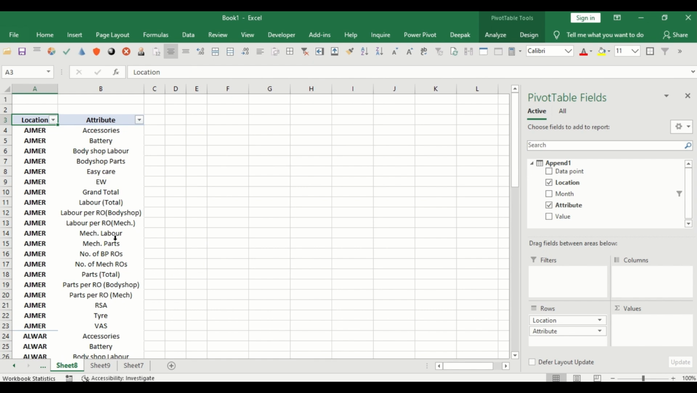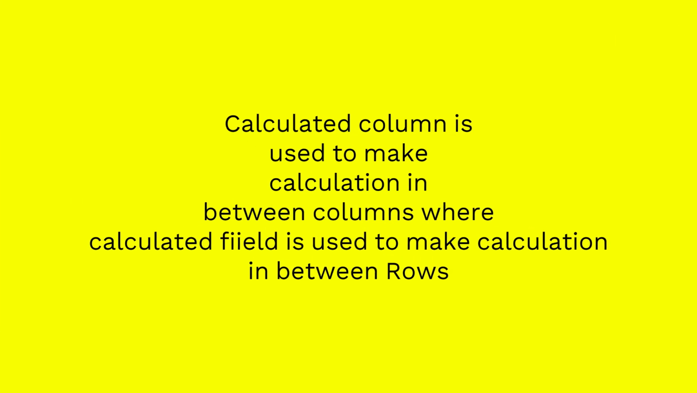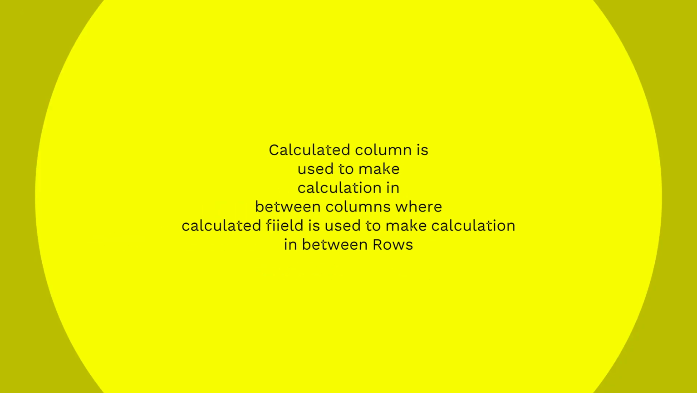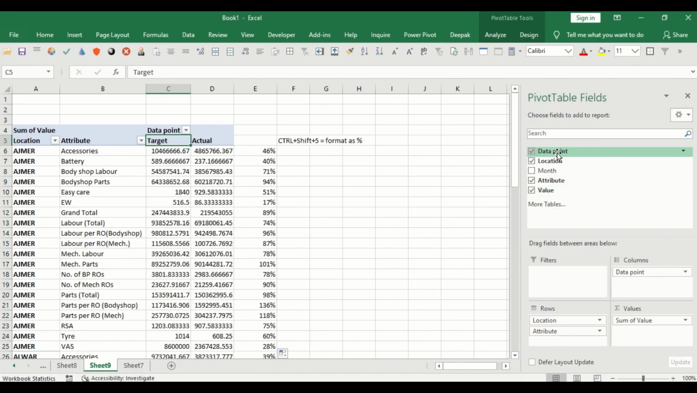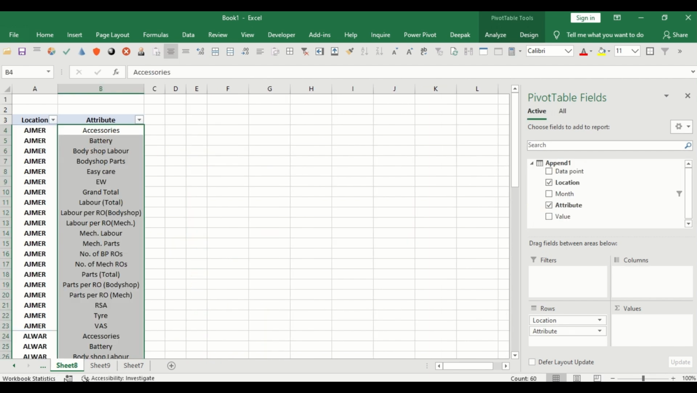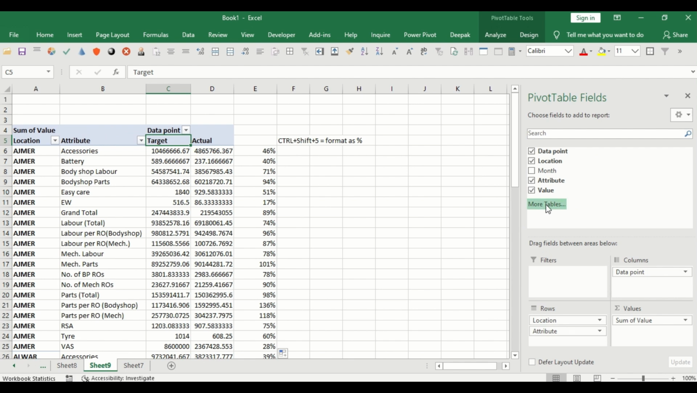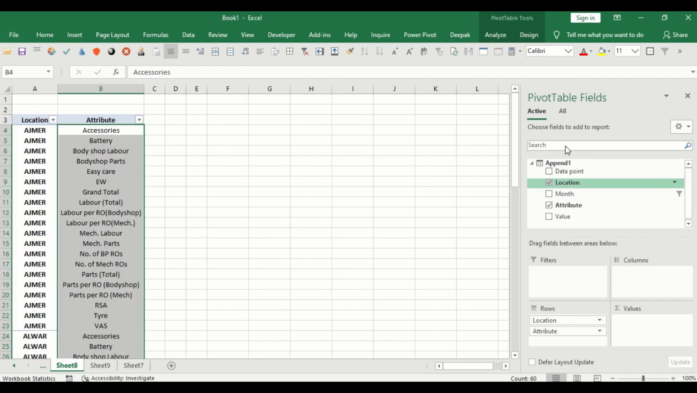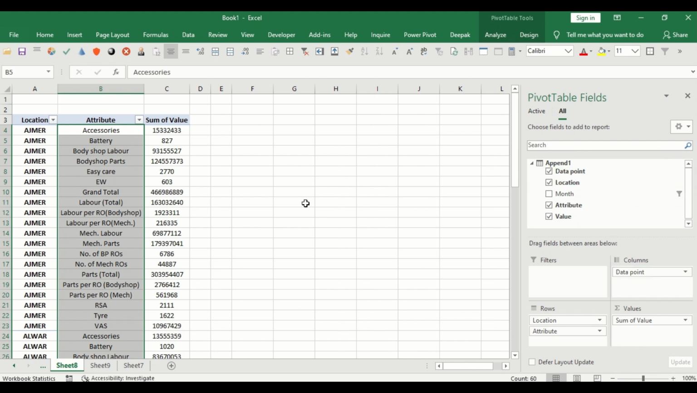Now come to this pivot table, the data model pivot table. The difference is that a normal pivot table has no table option, while the data model pivot table gives the option of more tables. There is an all tables option also. This is our table name, Append1. So I just click on this, and value must be there and data point is there.